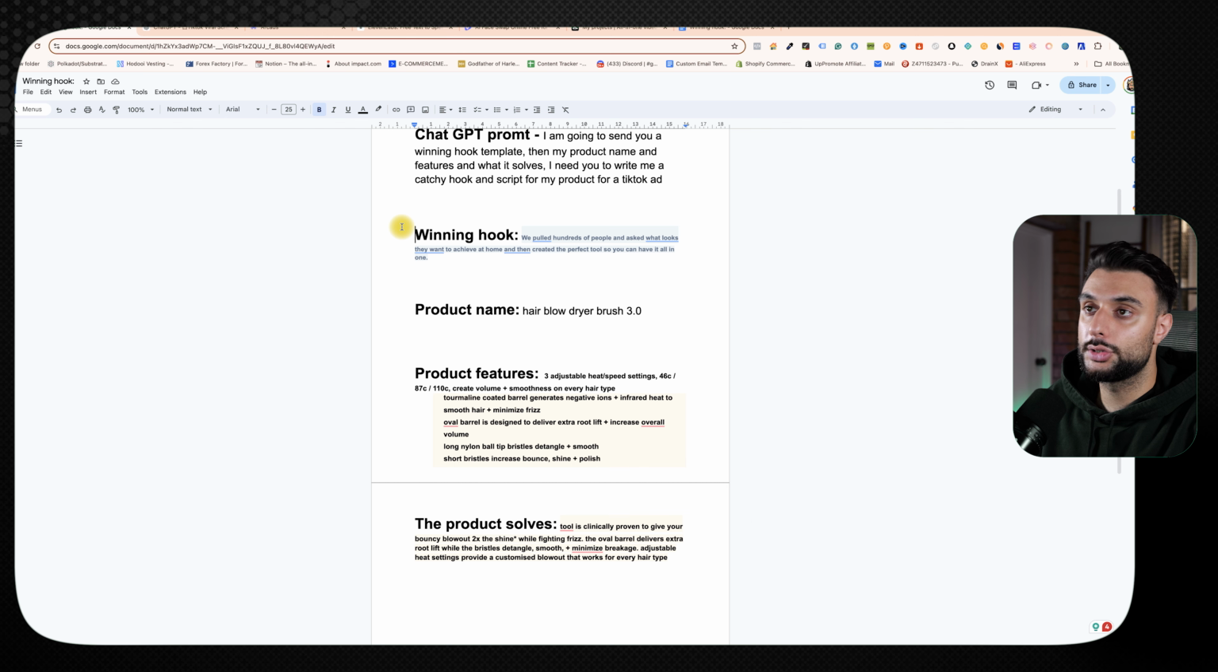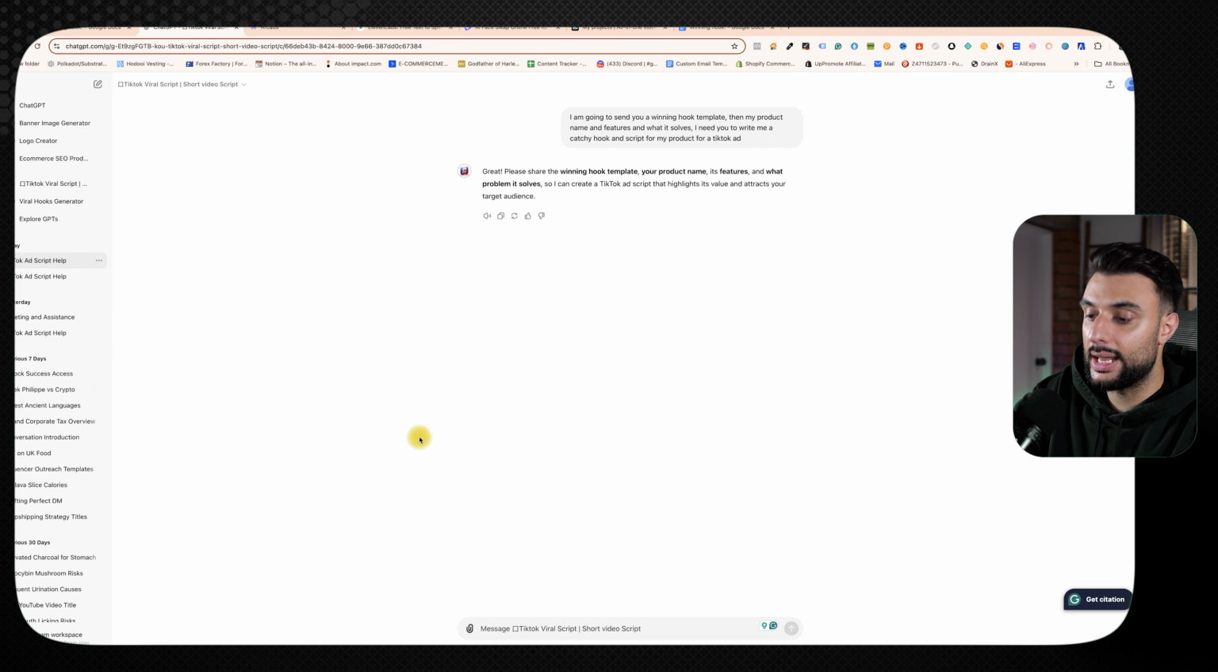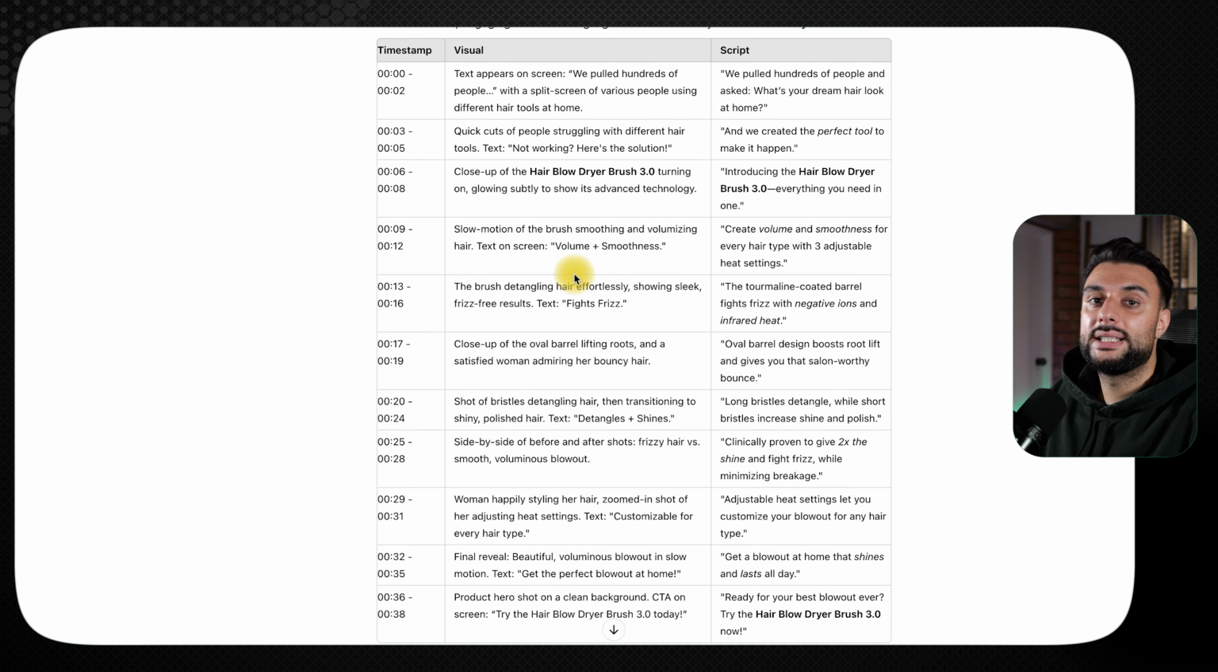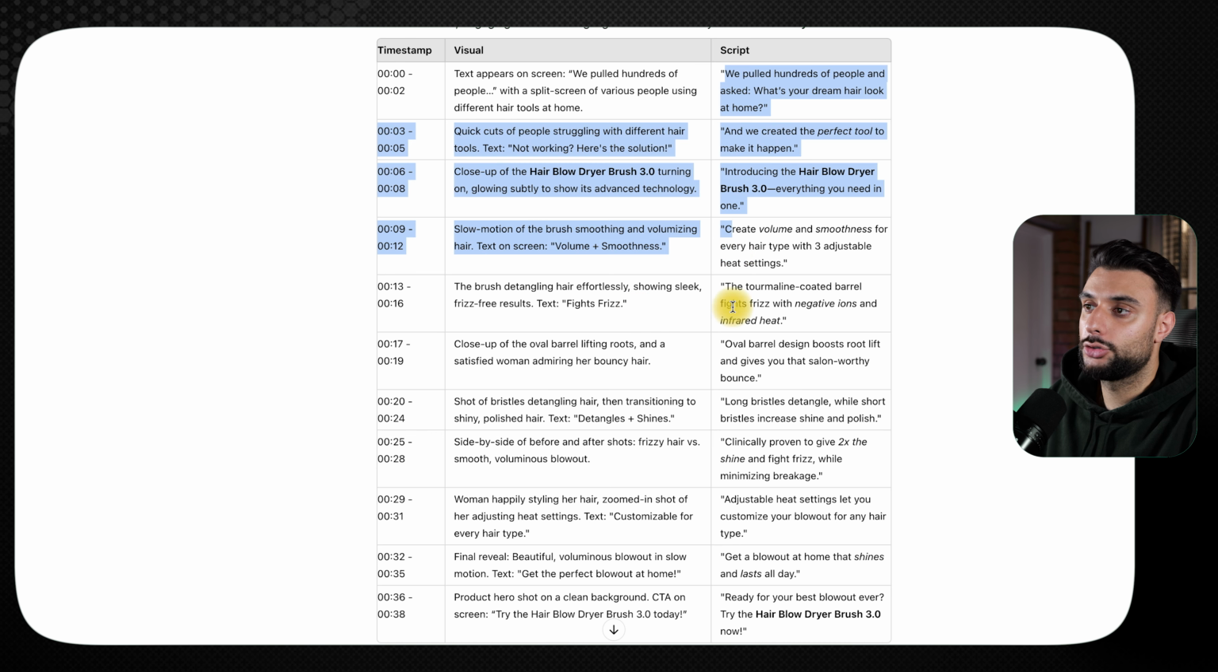So all you now need to do is copy all of this information here, go back to the prompt, paste it back in, and then it will give you what you need, which is your AI script. So guys, you can see that the prompt has now written us our script and it's nicely done. And this sounds really good, by the way.